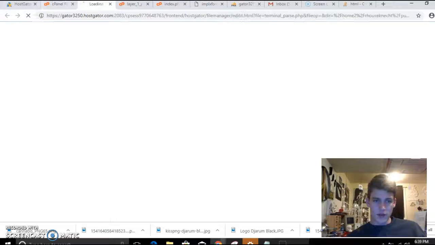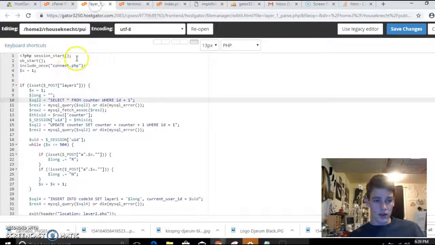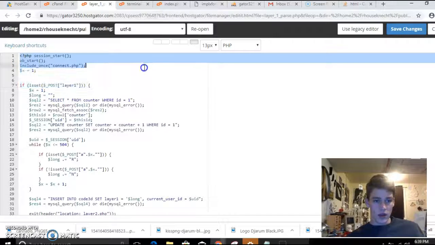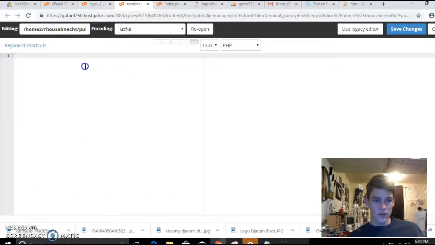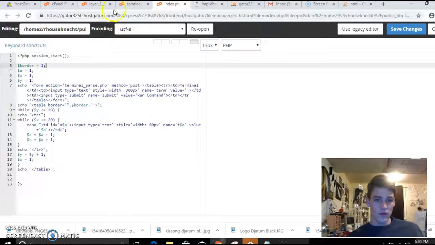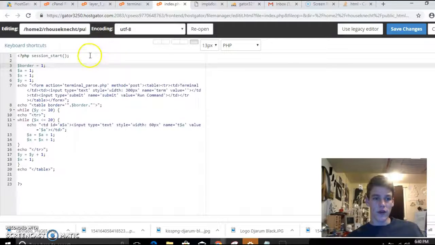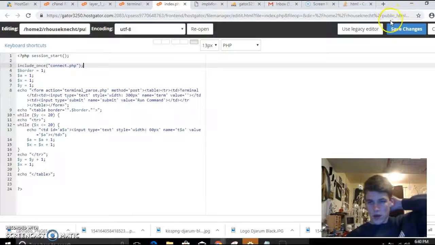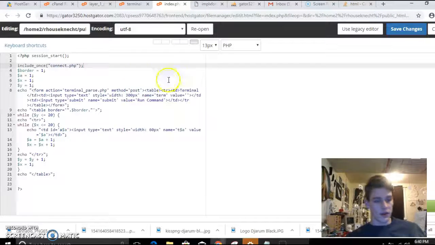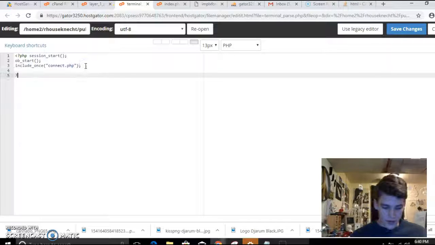And in terminal parse, you'll write out the same things that I forgot before, such as start session, include your... Did I not include anything over here? You want to include that file that you, whatever. Blah blah blah, makes a table, hit submit. Now here's where things get interesting.